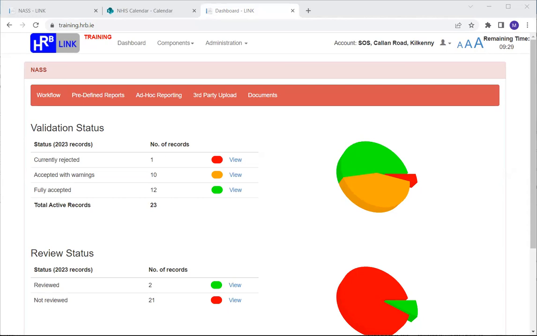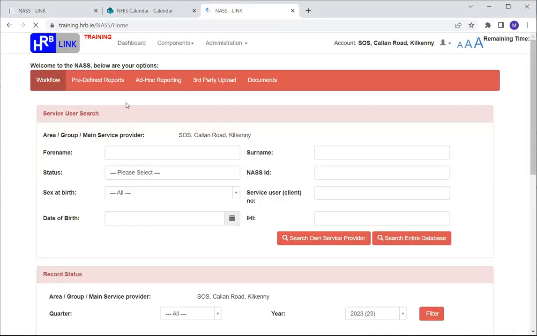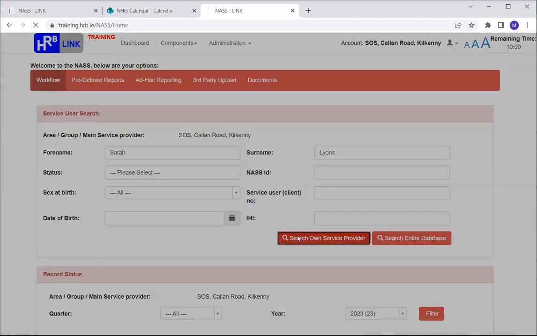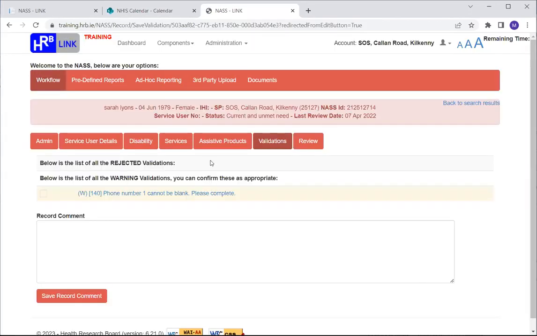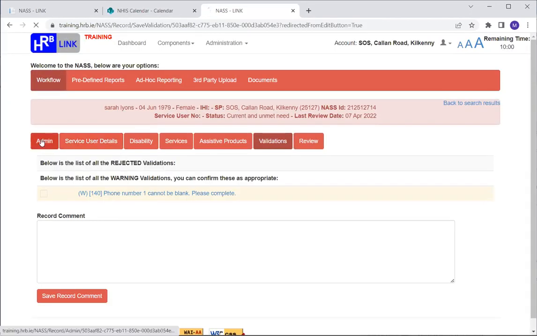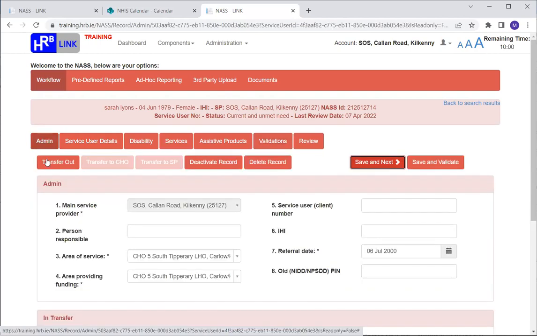To begin, search for the record by going to Workflow and entering the individual's name. Click on Edit and go to the Admin tab. Here you will see you have the option to transfer out or deactivate.